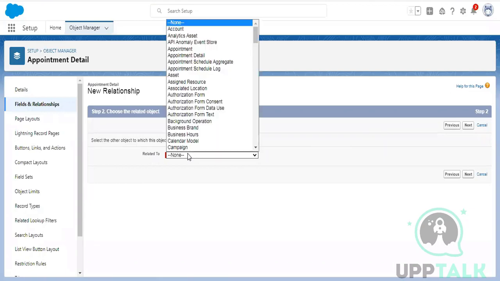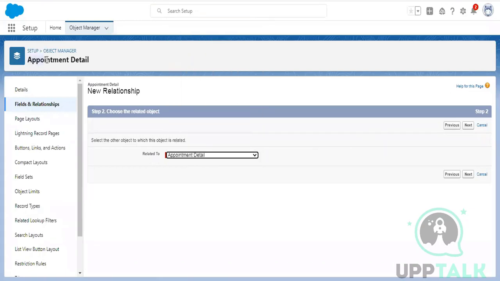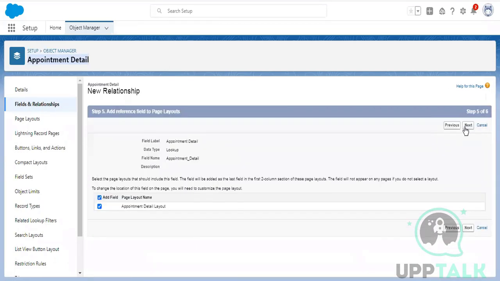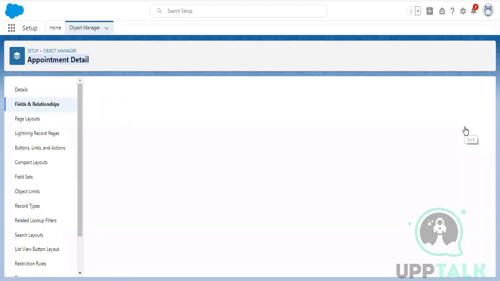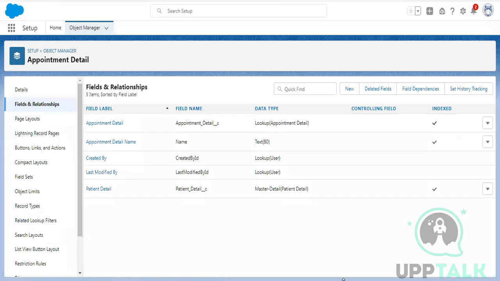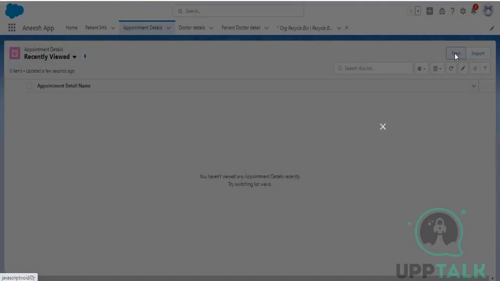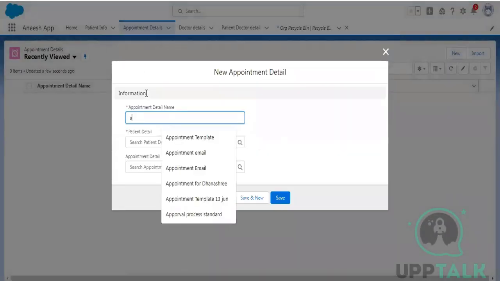So let's select appointment. I am on appointment detail. I am creating a lookup field and I am selecting the parent as appointment detail as well, right? That means child and parent are the same. Click next, next, leave everything as it is, next, next, and save. Now I am on appointment detail. I will create one record first. Let's say appointment one.